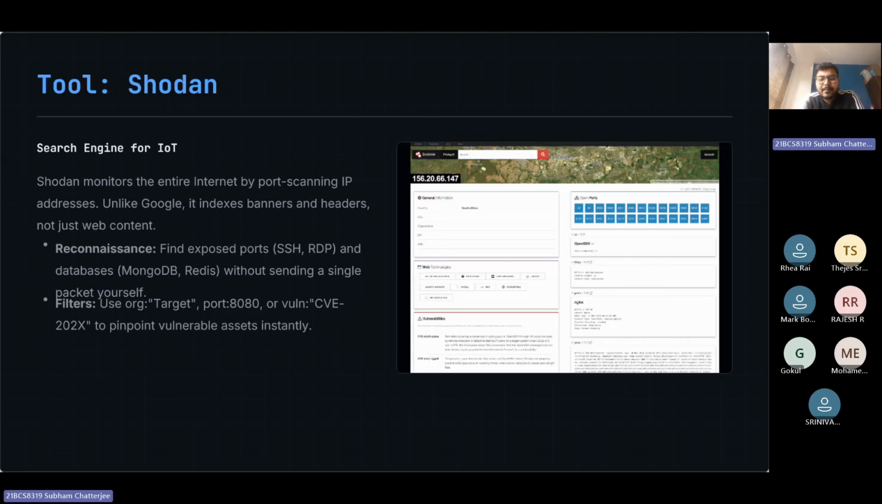So coming to Shodan. Today we are going to interact properly with Shodan and check how live things are working. Shodan is basically a search engine, but it's very helpful. Believe me, Shodan helped me a lot.